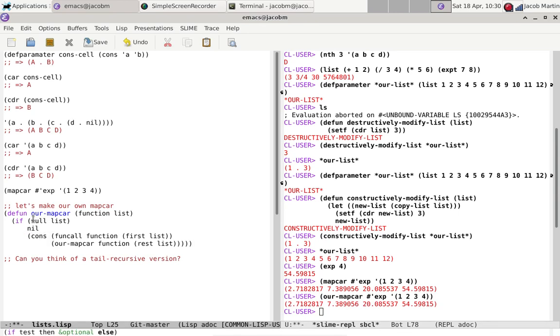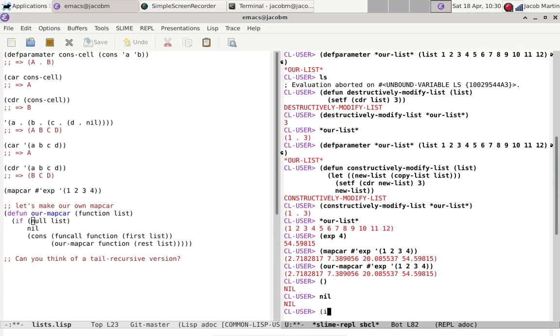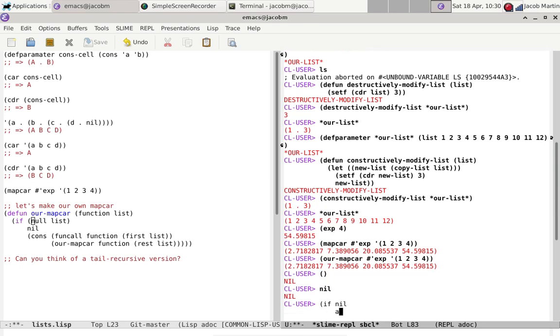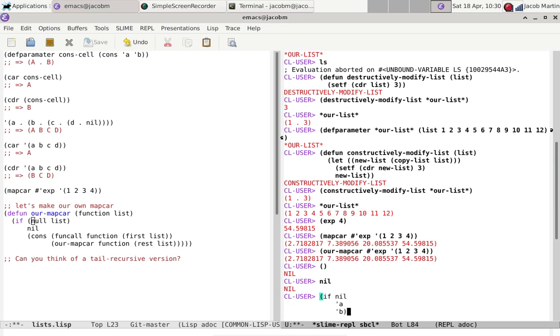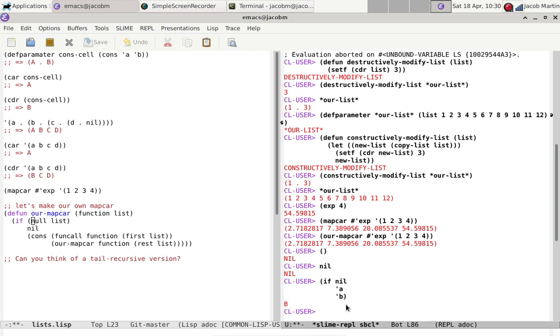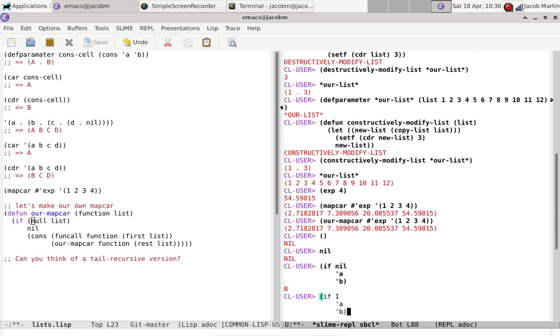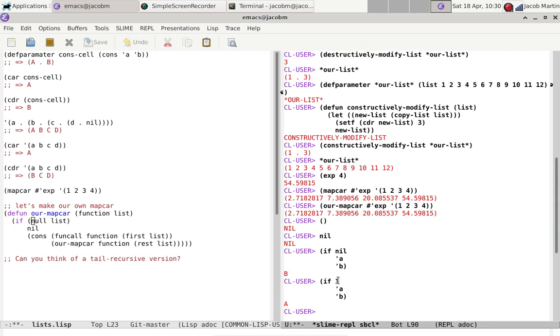I want to go a little bit about predicates. Predicates are functions that, semantically speaking, return either true or false. Now, the empty list, or nil, is false. So if I say if nil a, b, then this will always be false. This will always return b. Nil is the only false thing. Anything else is true. If 1, a, b, then it returns a, because 1 is just not null.